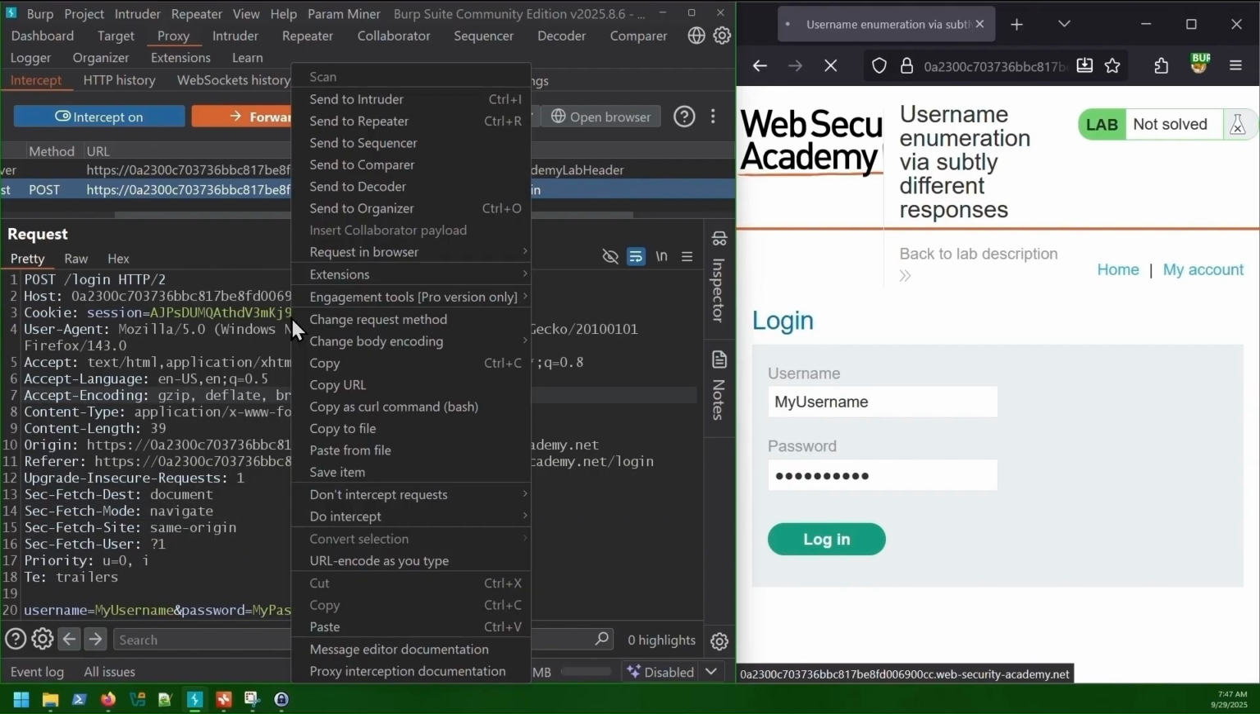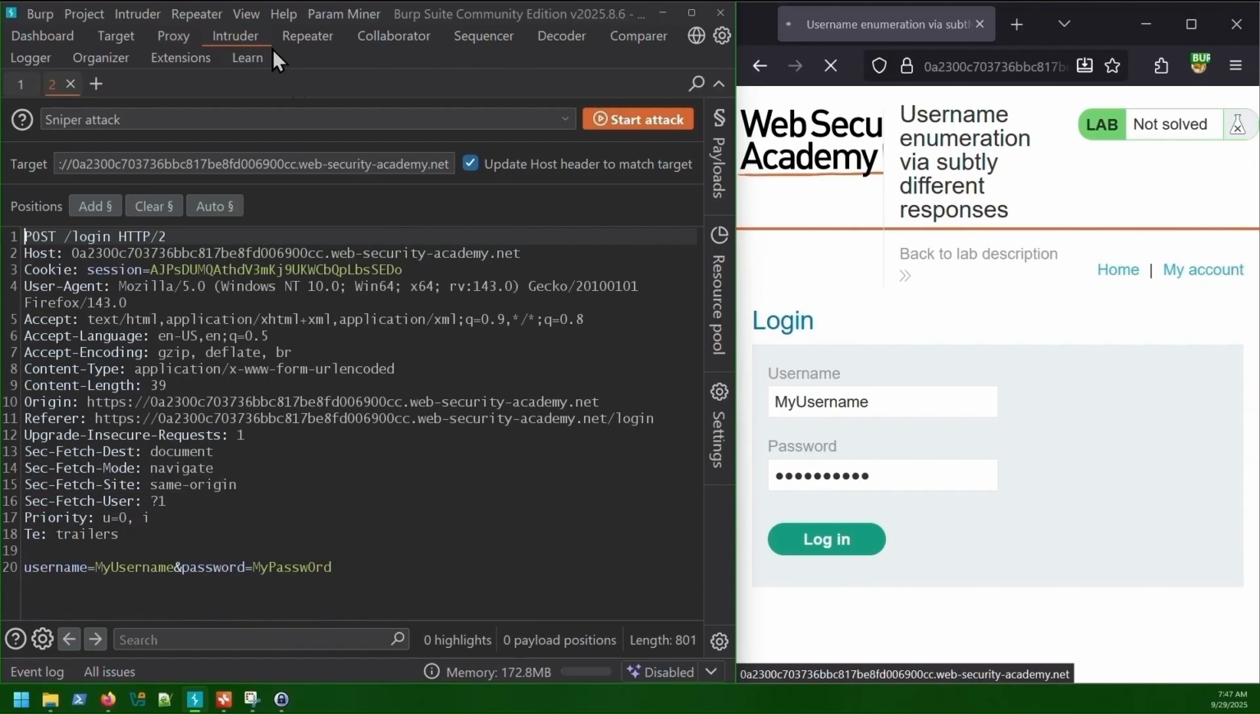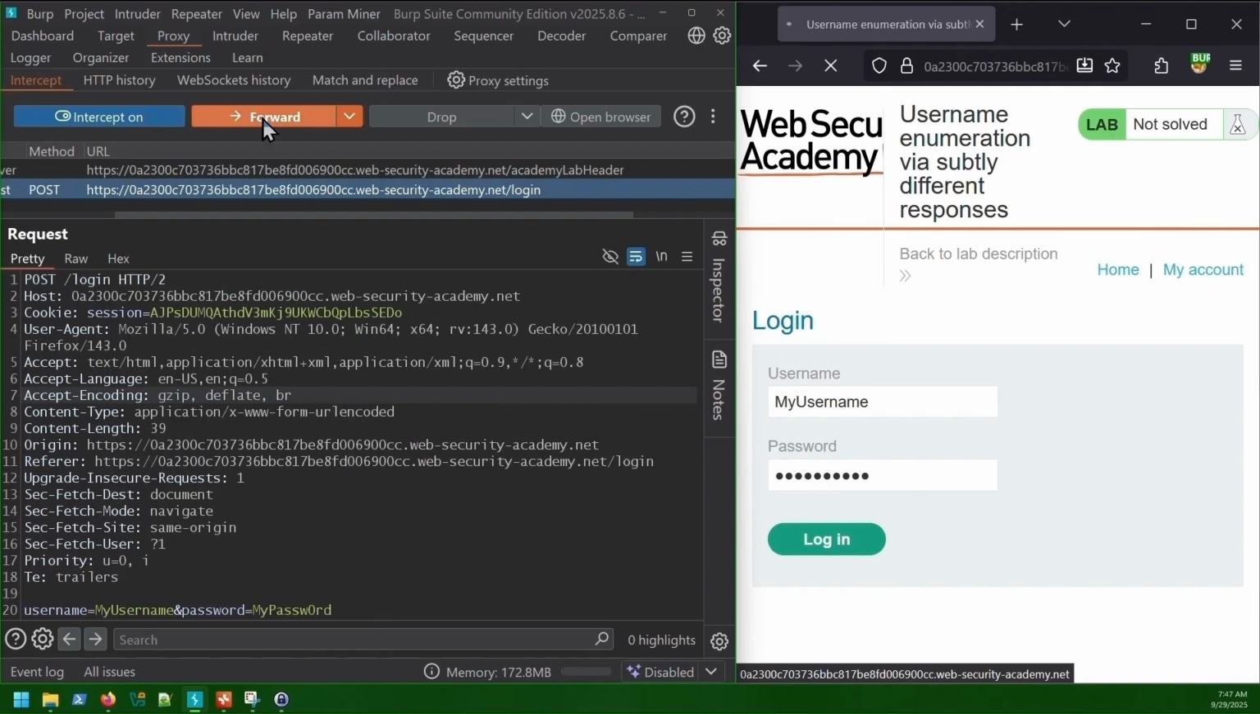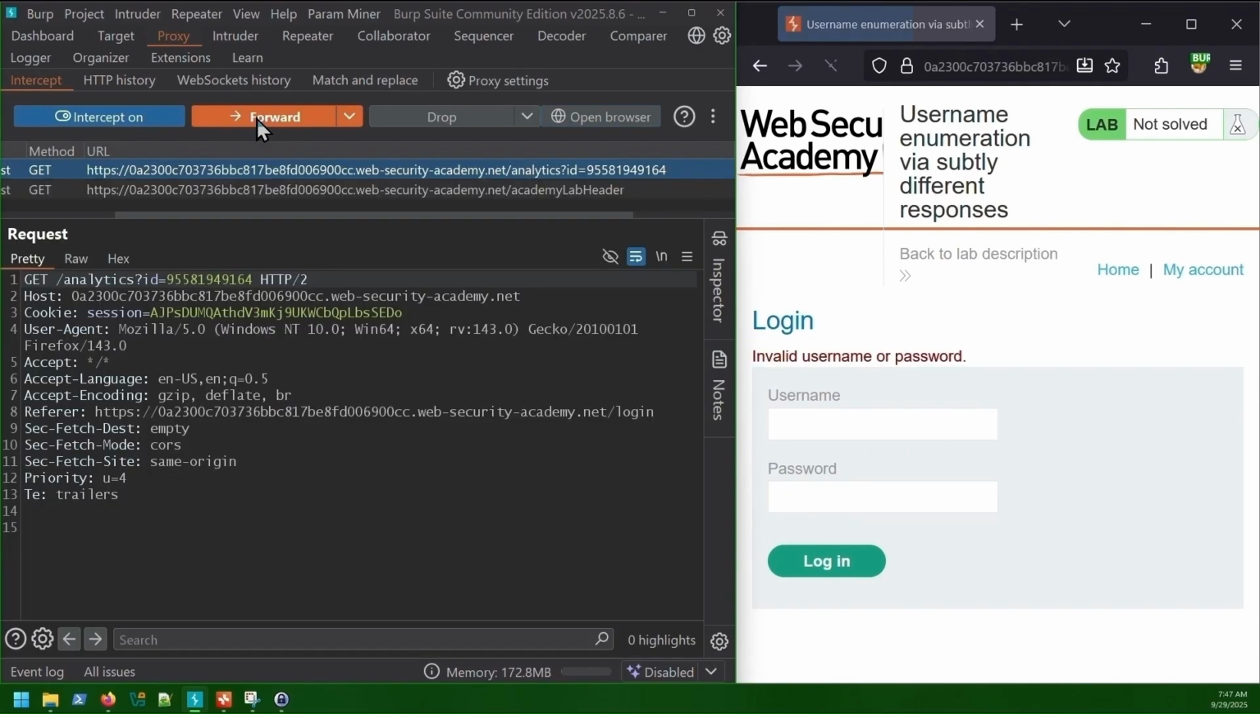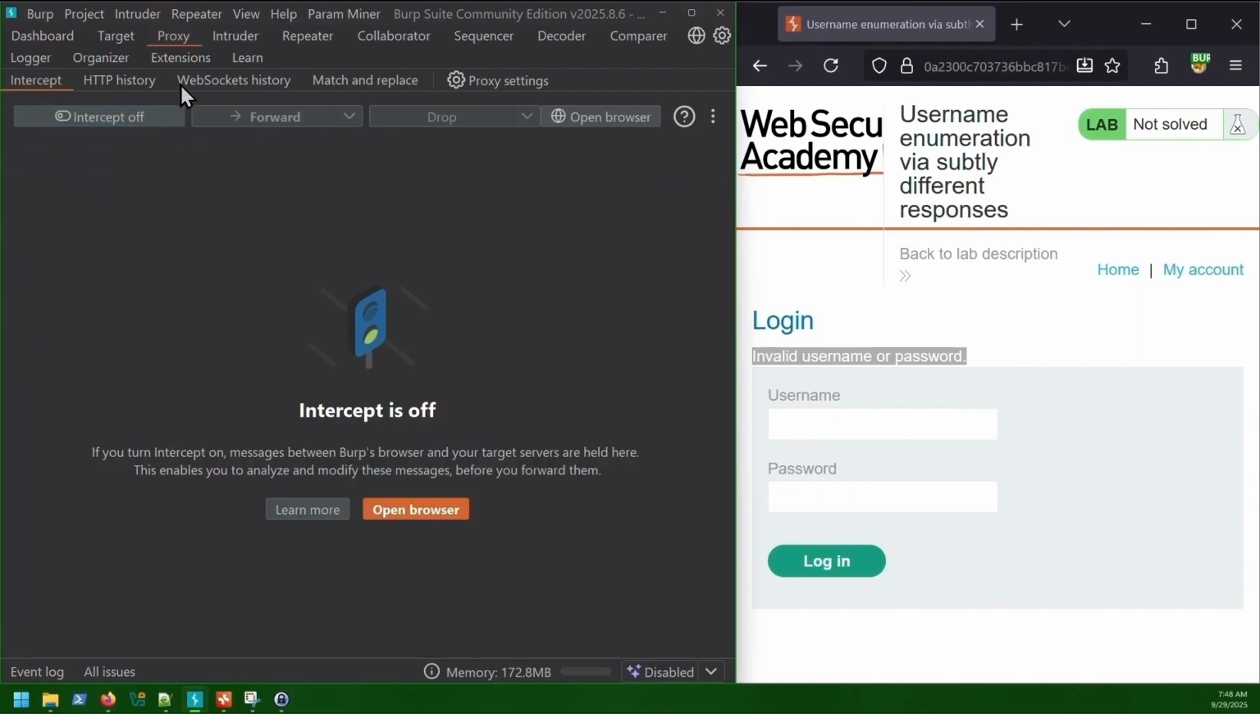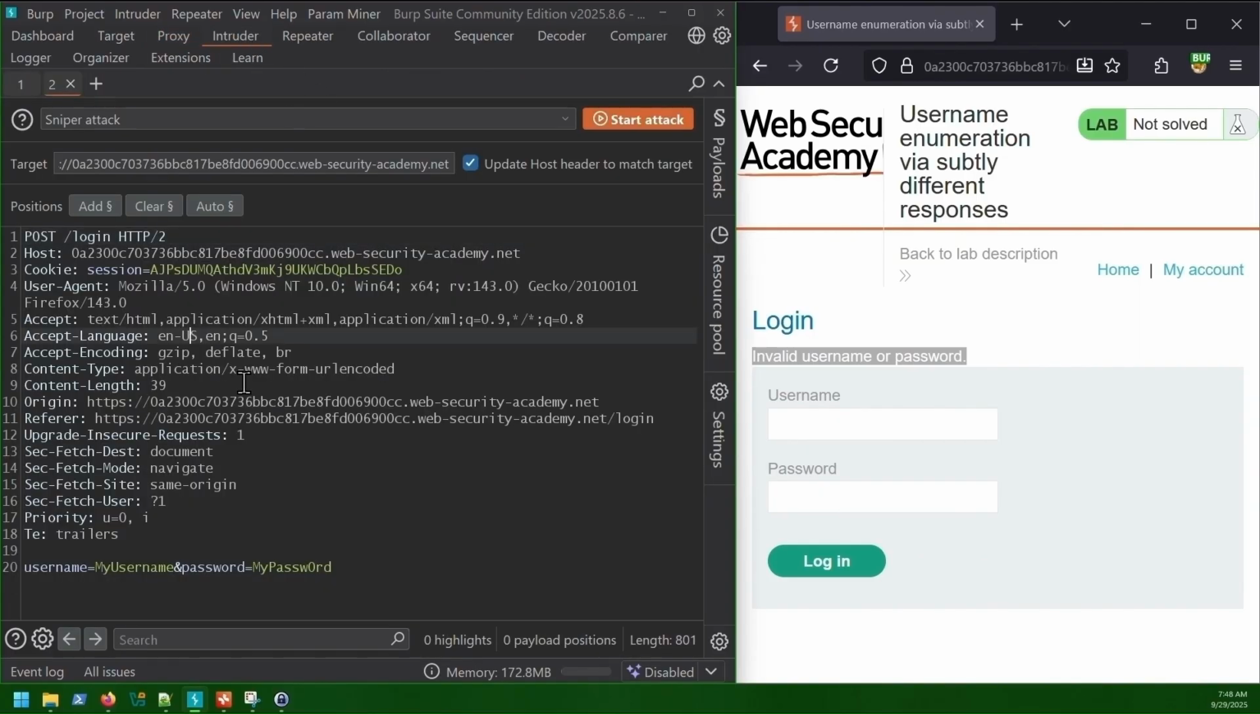So let's go ahead and send this to intruder. Since we're brute forcing, we can forward that request. And we see we have invalid username or password. That's our error message. We have our request in intruder. Let's turn intercept off. Go to intruder.